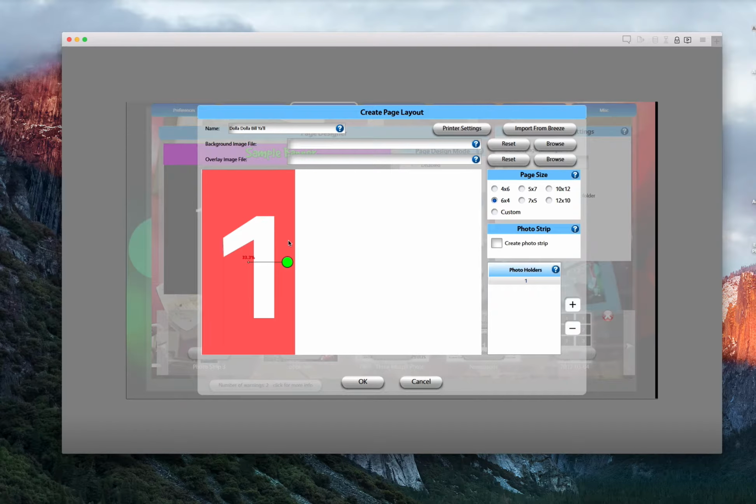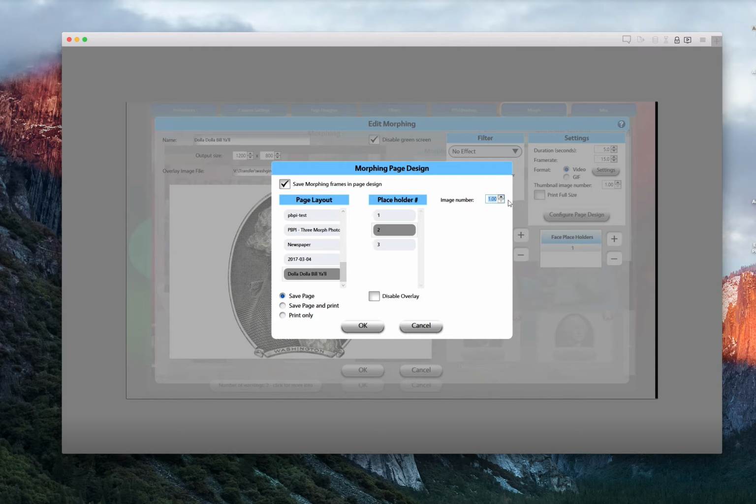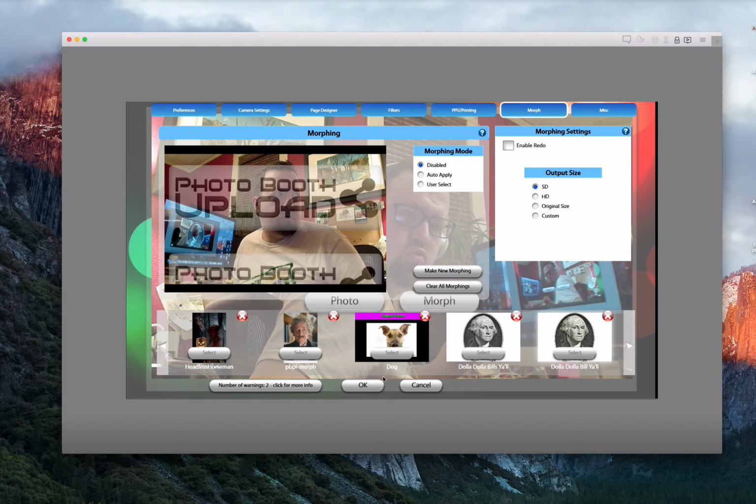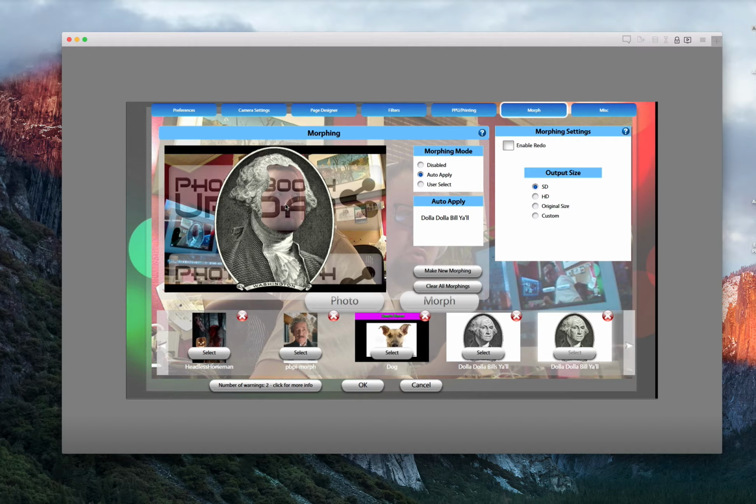1.1 or 1.2 is going to be, you know, maybe a 10th of a frame in or a 20th of a frame in. So picture 1 is going to be image 1. Picture 2 is going to be image 1.5, so halfway through. Picture 3 is going to be image 2. I'm going to say OK. I'm going to say OK. And I'm going to say auto apply on my dollar bill, y'all. Look at that. I look awesome.